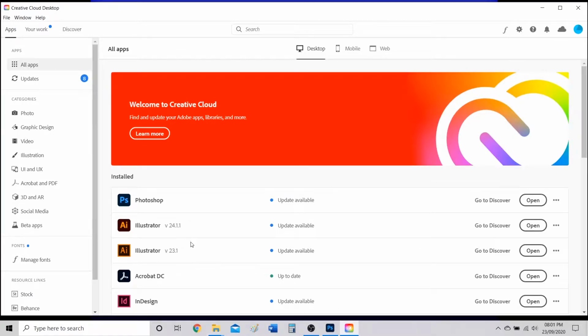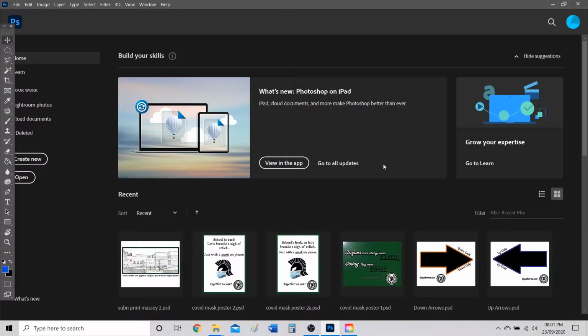Once you have Creative Cloud, there's going to be a bunch of different apps that you can also download. One of the apps that I want you to download is Photoshop. So instead of saying open, it should say download. Click the download button, and then once you have it downloaded, this will turn into open. So your Photoshop document should end up looking something kind of like this.